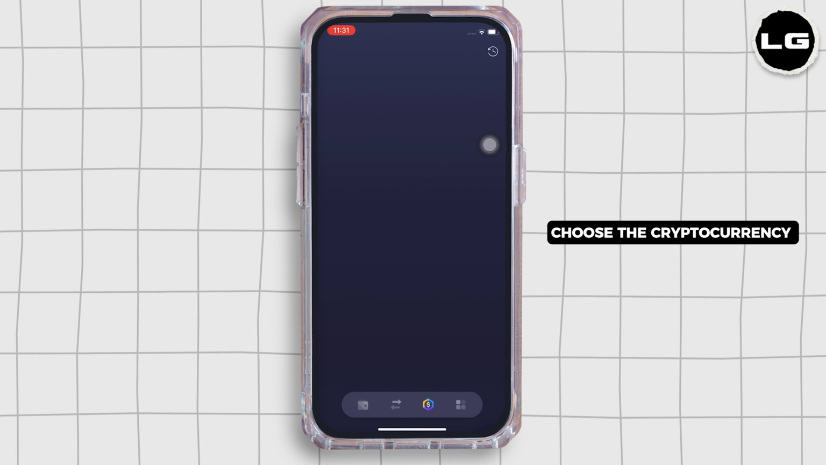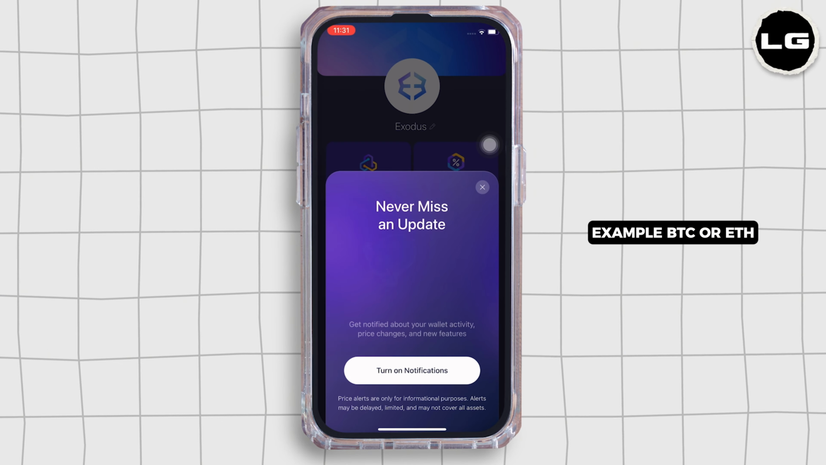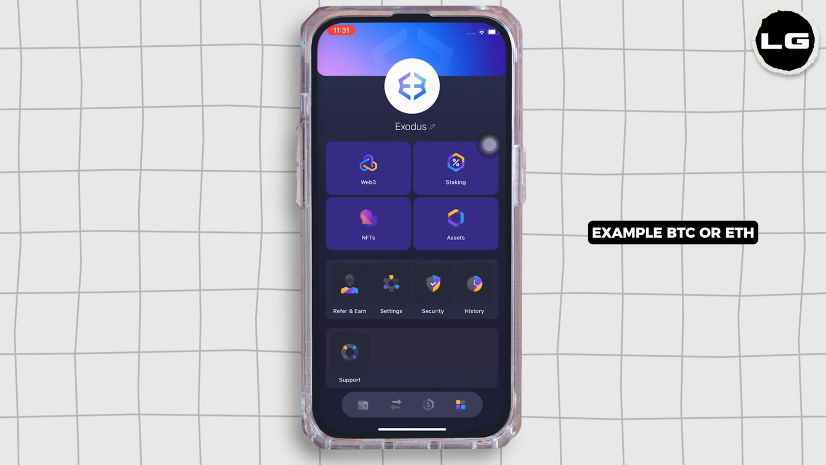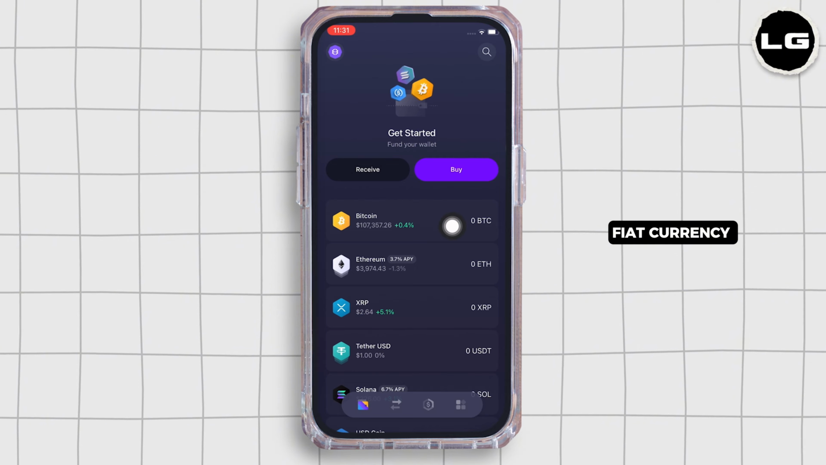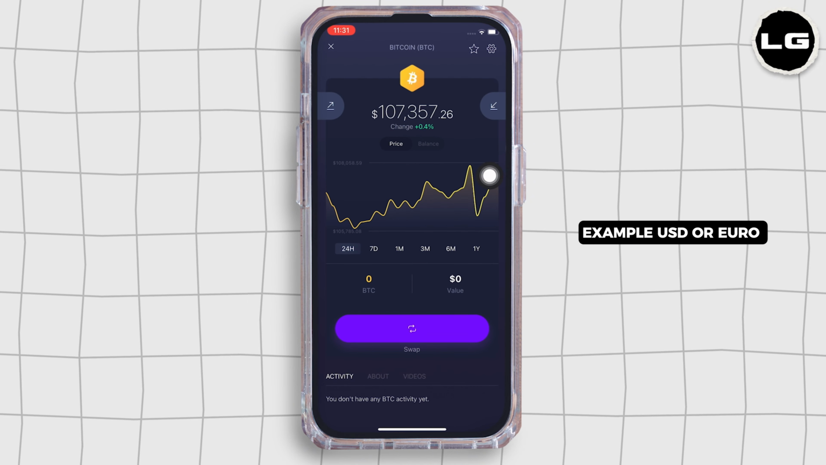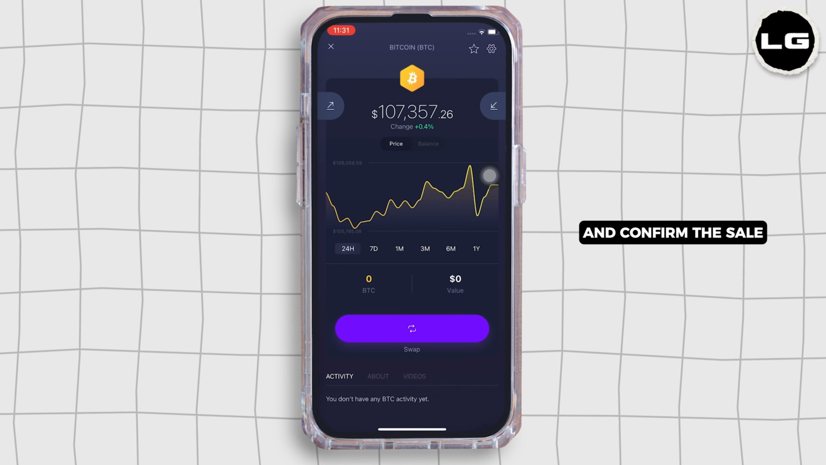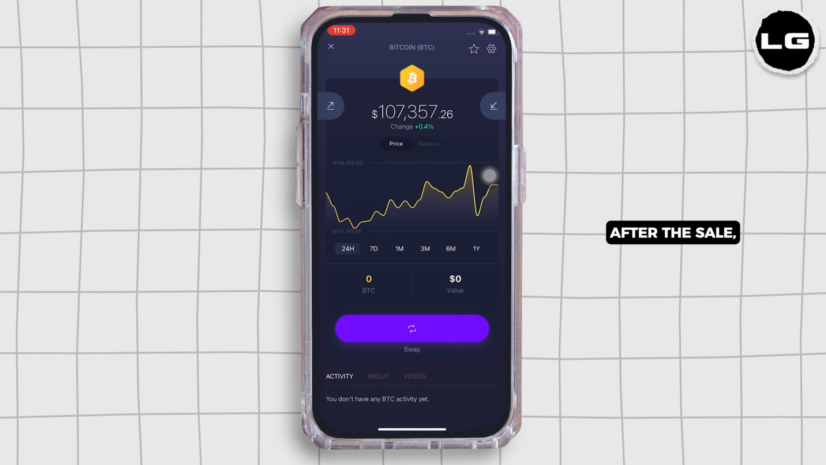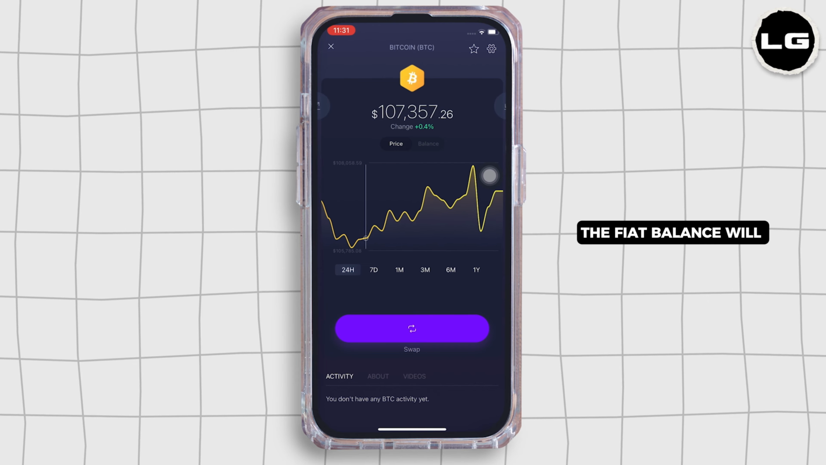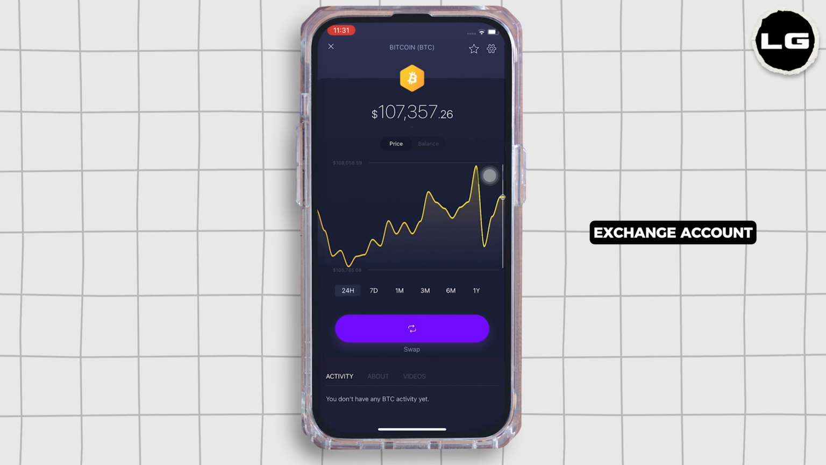Choose the cryptocurrency you transferred, example BTC or ETH, and then select the fiat currency you want to receive, example USD or Euro. Now enter the amount and confirm the sale. After the sale, the fiat balance will appear in your exchange account.